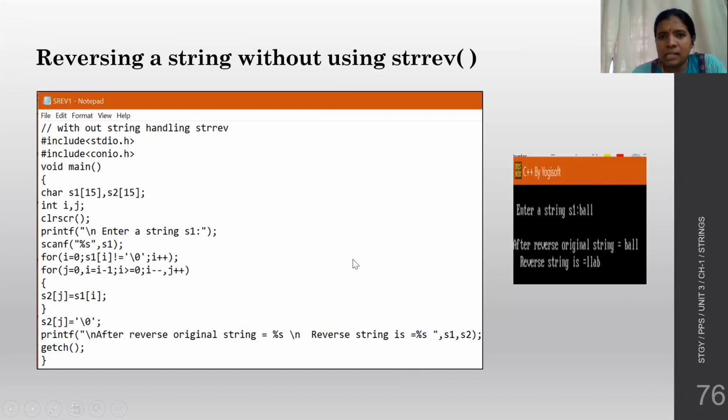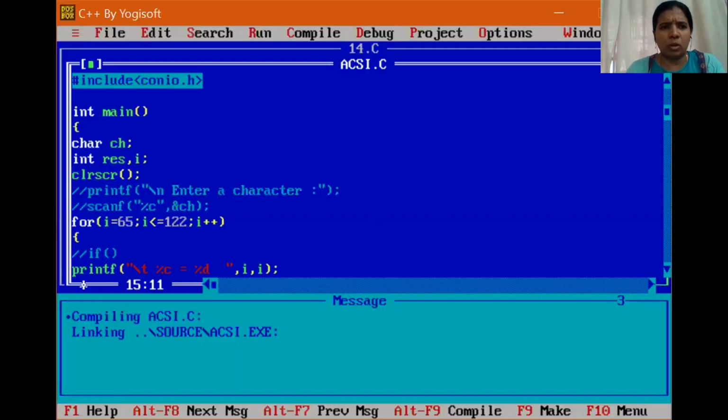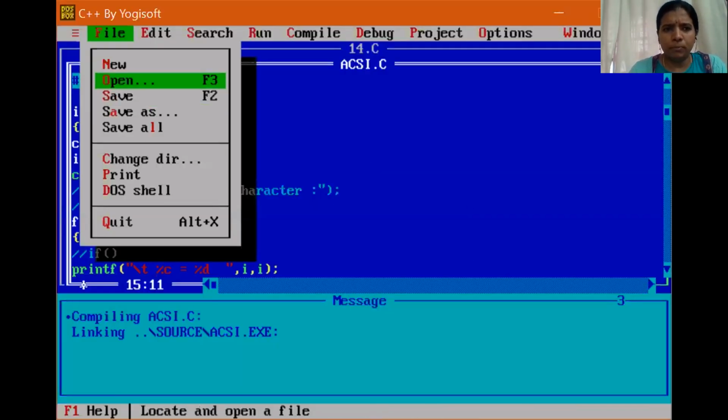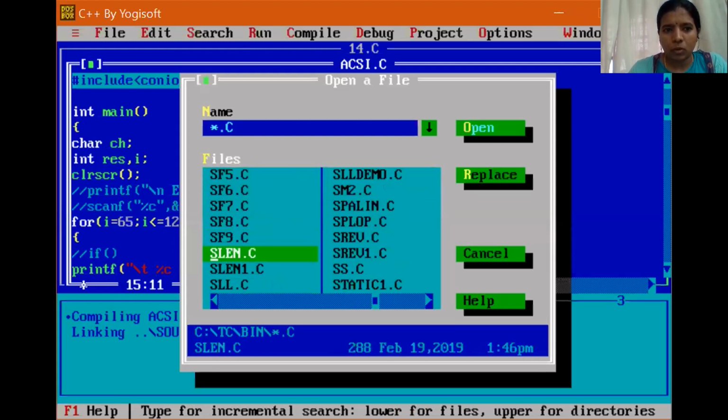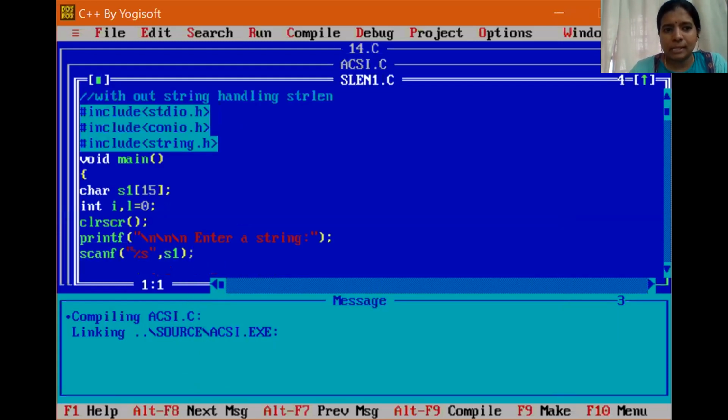Okay. So yes, before we do that, let's just take a minute and try to run these programs first. Alt F, open. Yes, length. This is how it is.